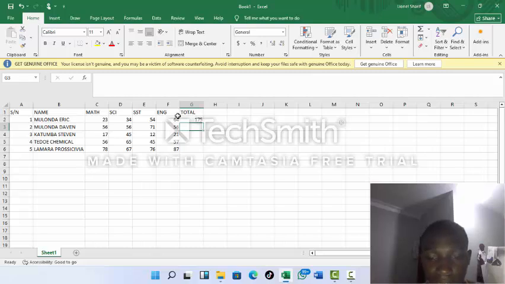So the marks will automatically come. Then we drag this added sum into the rest of the others. So here I put this cursor on the first box and I drag it down to here. So the marks will automatically be entered in. That is the total.